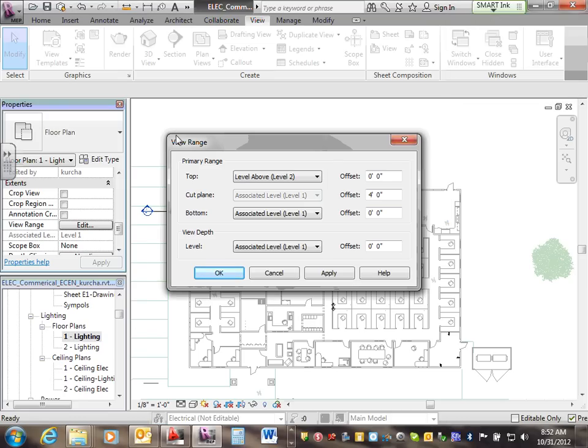You guys see the cut plane and the bottom and the top? We're cutting at 4, meaning we brought a saw and we cut the building at 4 feet right here. That's what the view range is. So we're cutting at 4 and all the way to level 2, between level 1 and level 2. Level 1 is the floor, level 2 is the ceiling. If we go higher than level 2 at the top, you can't see, and lower than level 1, you cannot see. So you can only see from floor to ceiling, and you're cutting at 4.